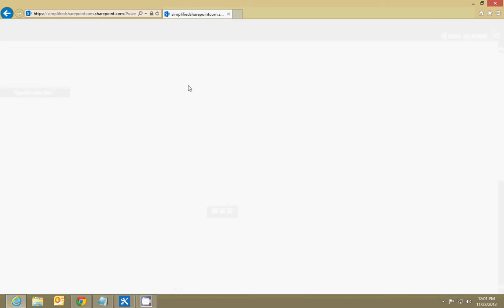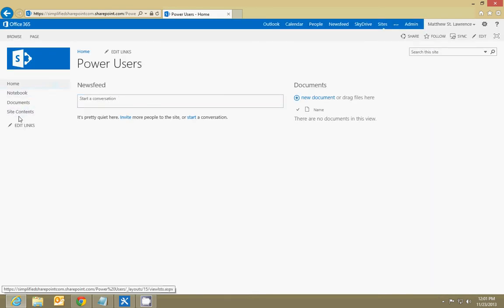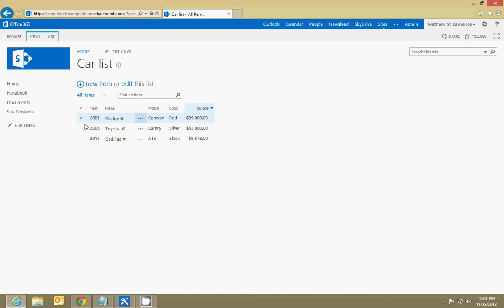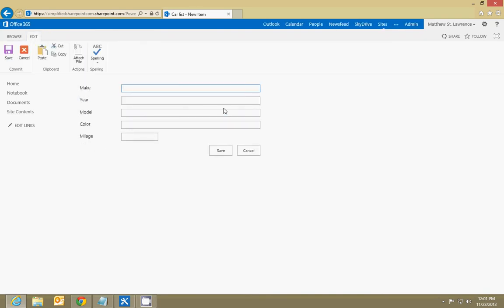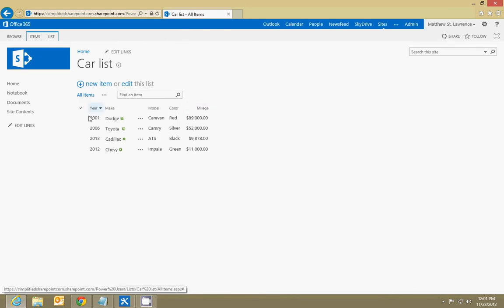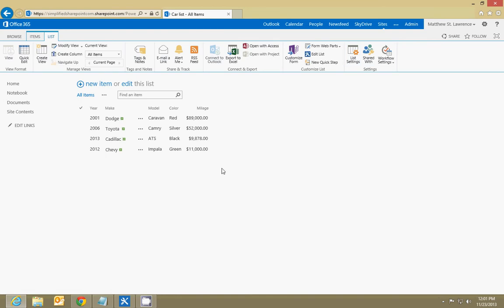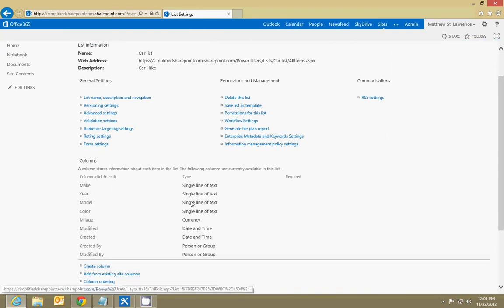And if we go back and I wanted to add something to that list, I'll go back to my car list. Let's say I want to add a Chevy, and it's a 2012 Impala, green, mileage 11,000. So then I can add this here just as easily. Now, let's change the mileage field back to an actual number field instead of currency.